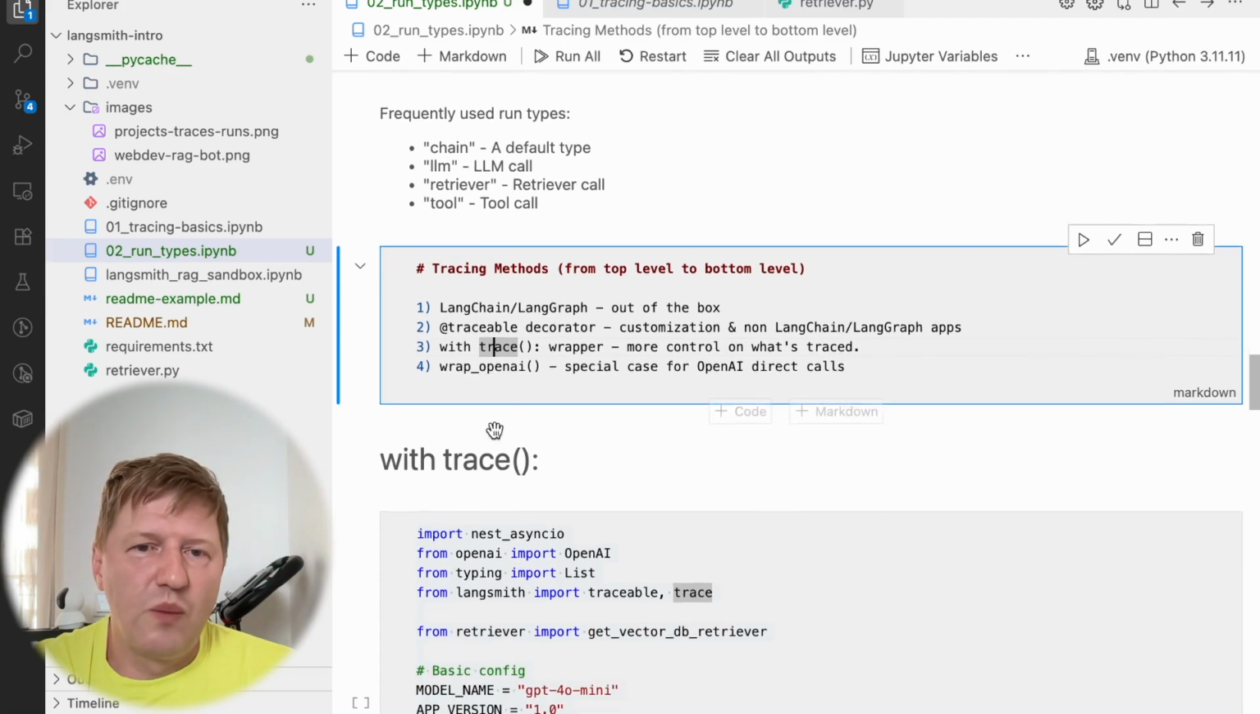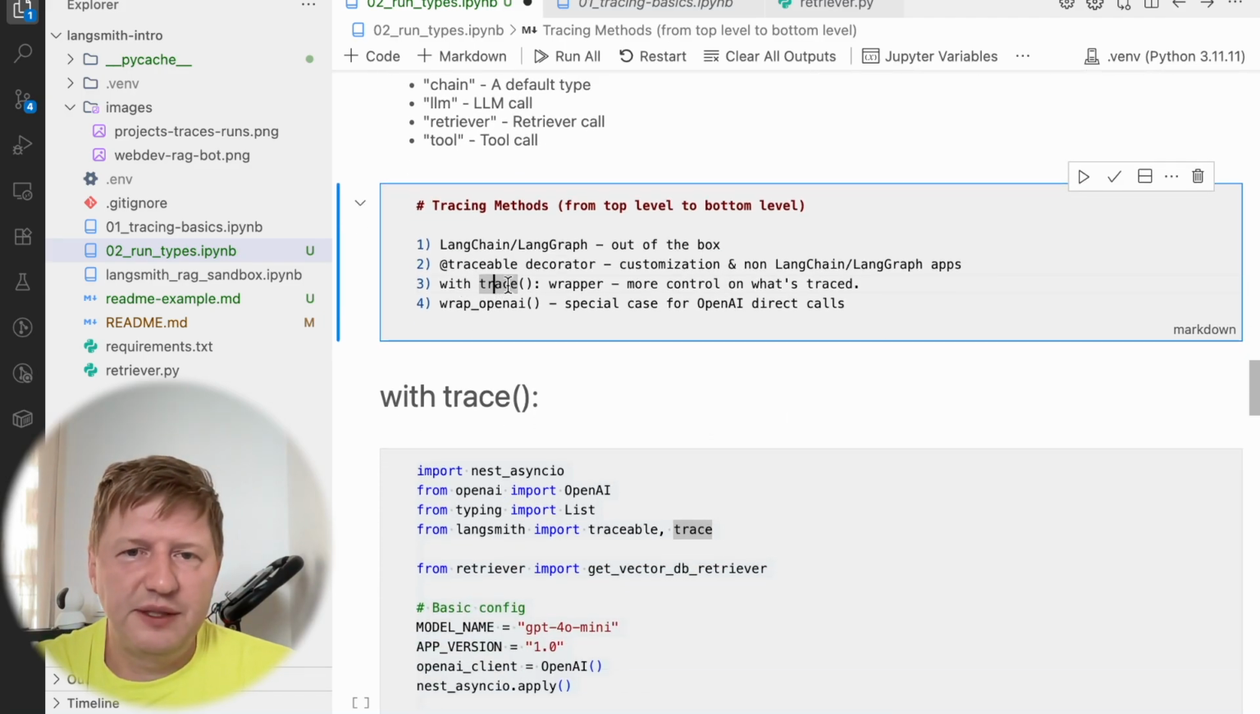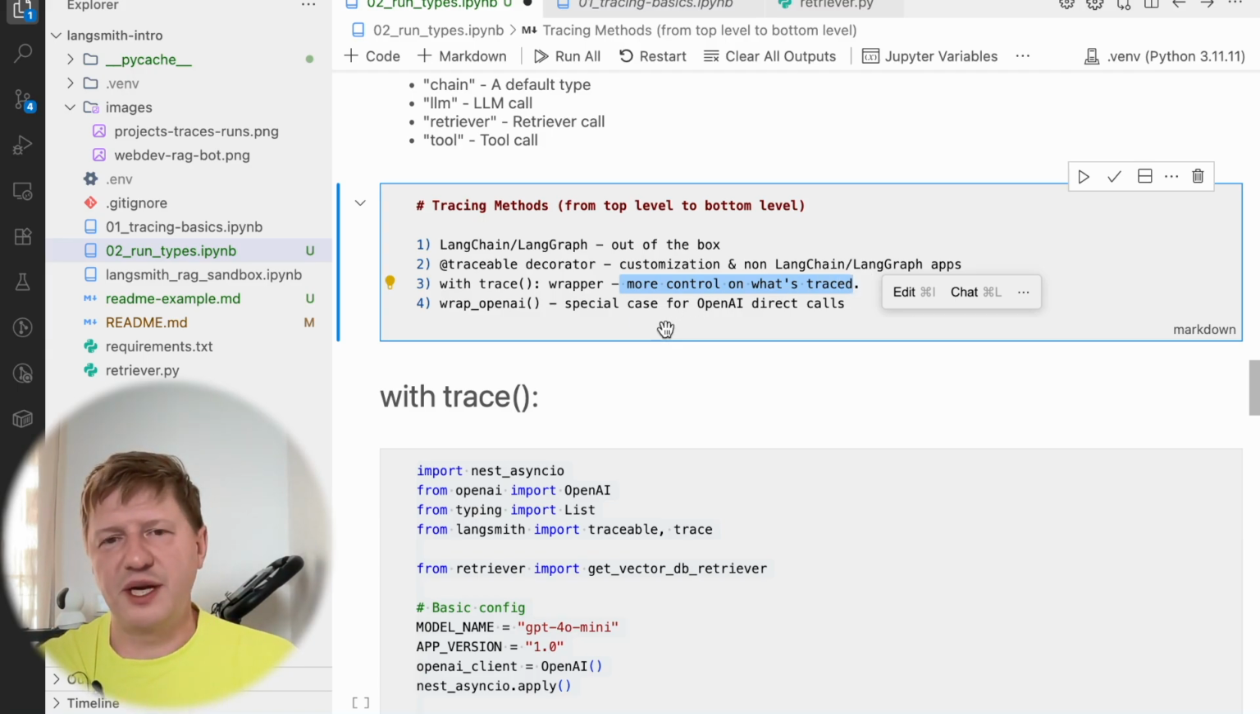And there are even more fine-tune methods you can use, for example, with trace, and this works kind of like a wrapper, and it gives you more control, because you can mark with trace even a snippet of the code which you want to have in LangSmith as a single run, right?